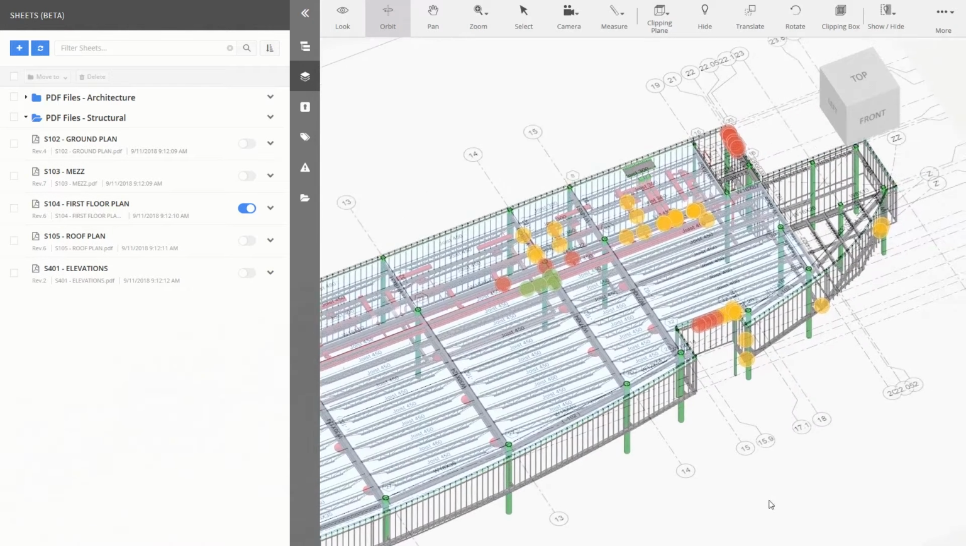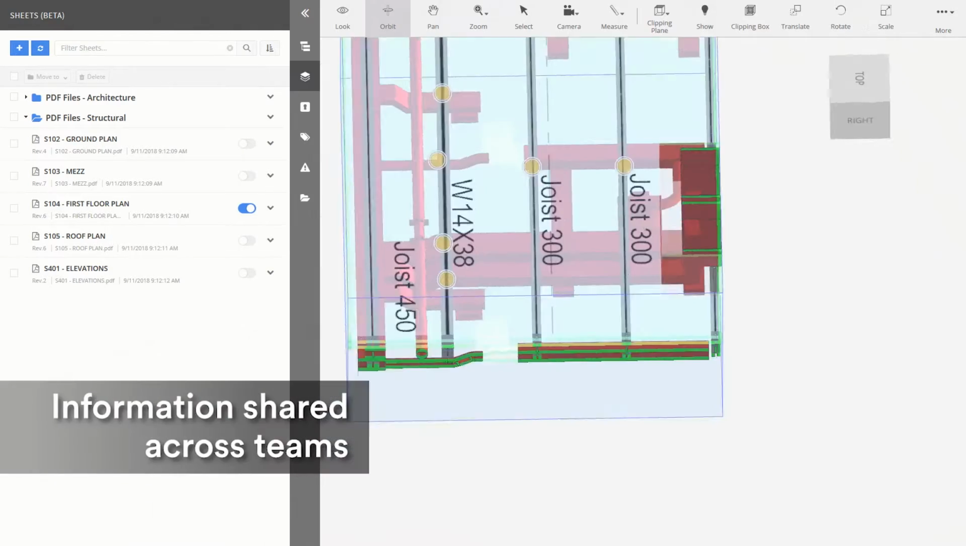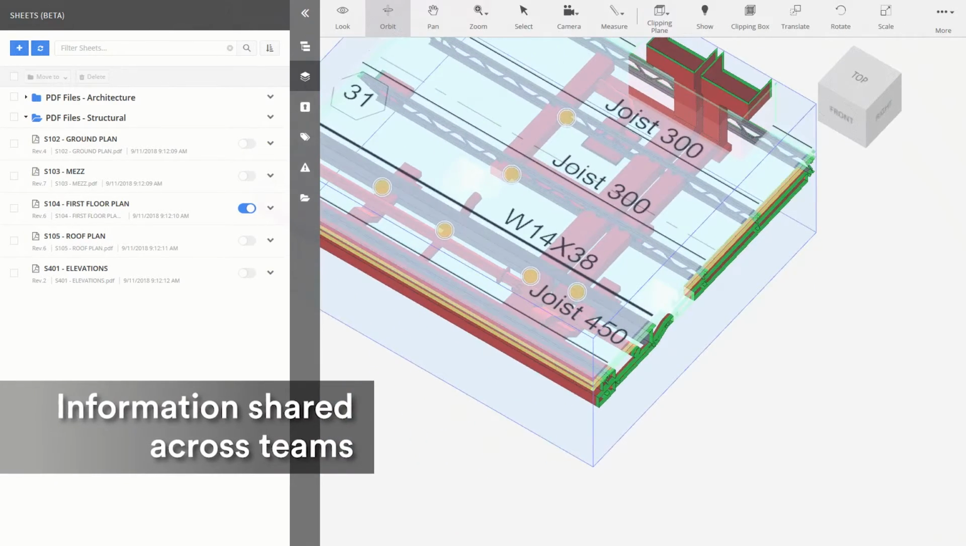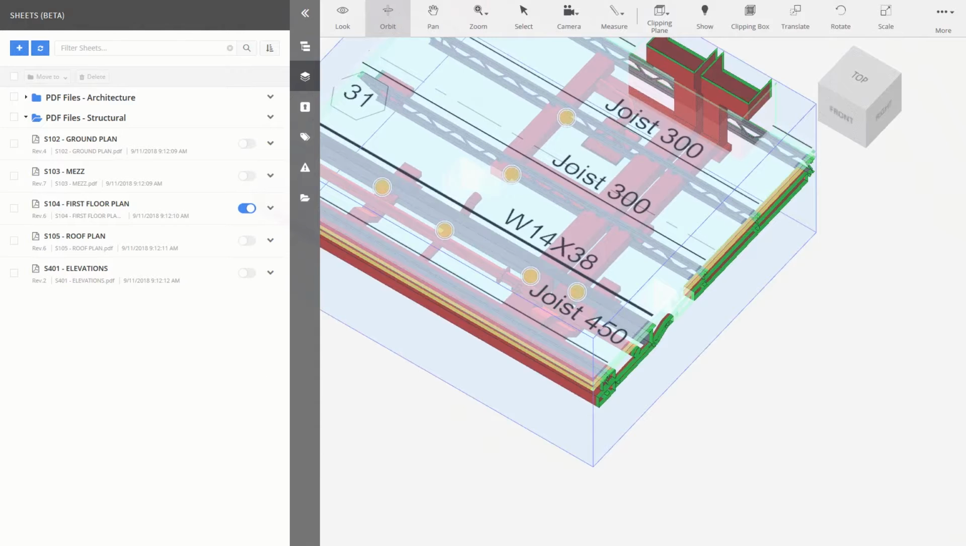And basically, the information is shared between the users and the software. Yeah, so that's making this process very efficient and united in a way.